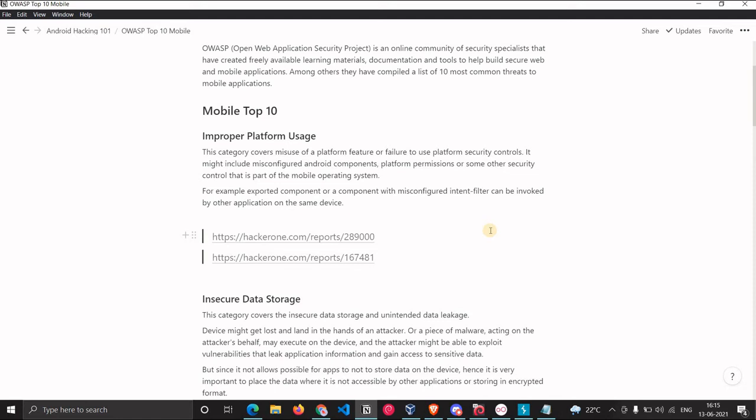So it might include misconfigured components or platform permissions, whether your application has some permissions which it should not have, like storing into the external storage, and then the application is storing some data in the external storage. Since the external storage is world readable, any application can read that data.